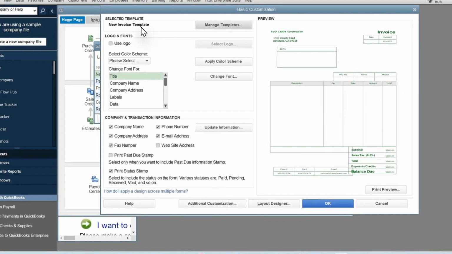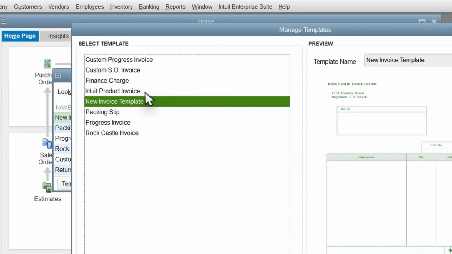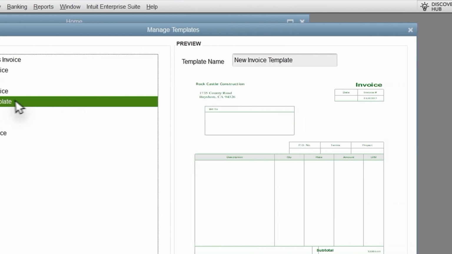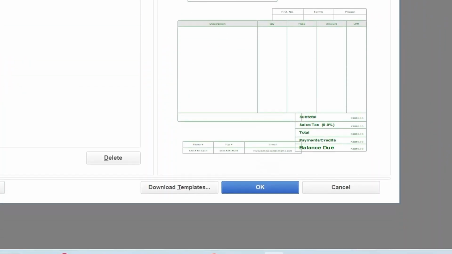If you want to rename the template, open Manage Templates. Select the template and change the template name. Then click OK to save your changes. Your customized invoice template will now be available to use in QuickBooks Desktop.